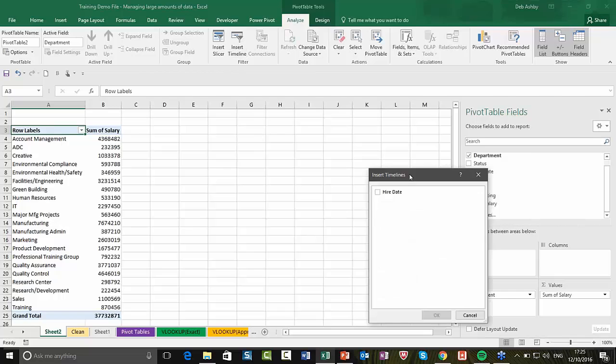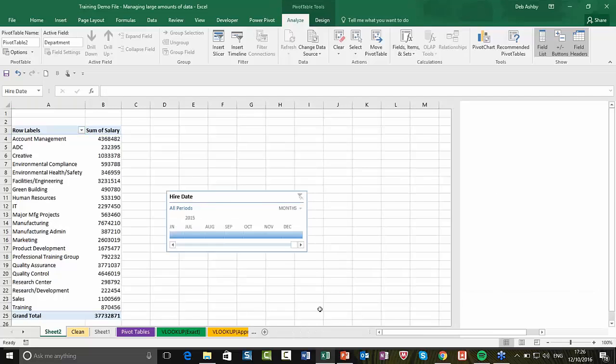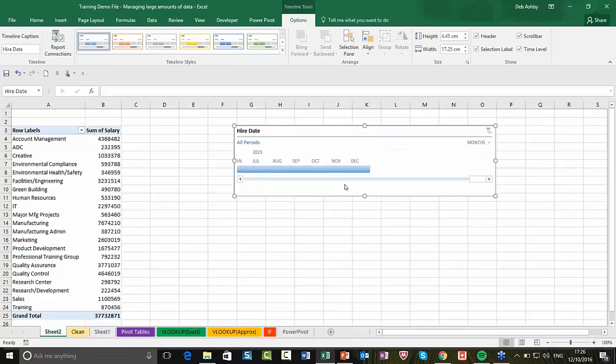Now, because there is information relating to dates, a hire date, I could, if I wanted to, insert a timeline slicer, and it will pick up only the fields that contain dates. So in this case, hire date is my only option. And this gives me a timeline slicer, which you can make a little bit bigger.